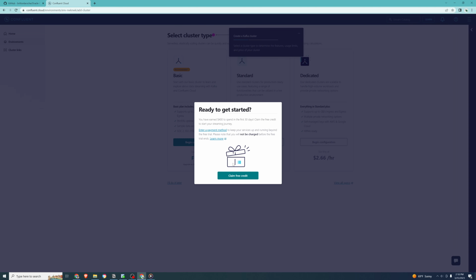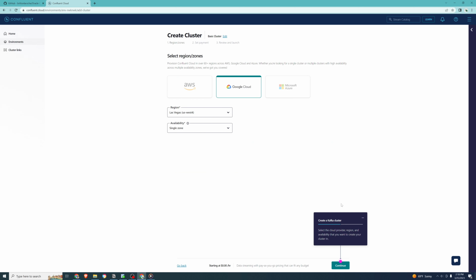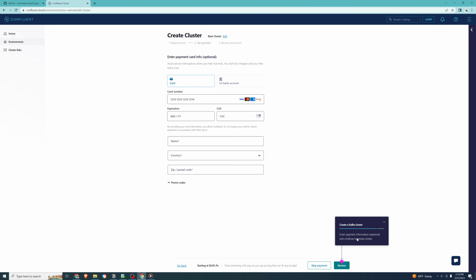So this is the free credit. Obviously, we're going to claim the free credit. That's great. I won't be charged for this anyway if I'm not using it, so free tier is what we want to do. So I'm going to start with the basic free tier, and then it's walking me through all the different things that are going on. So I'm going to select AWS, and I'm going to go to Oregon, US West 2, and I'm going to do a single zone, that's fine. I don't want to have to upgrade. So once I'm done with that, I click continue, and then this will actually create a Kafka cluster.